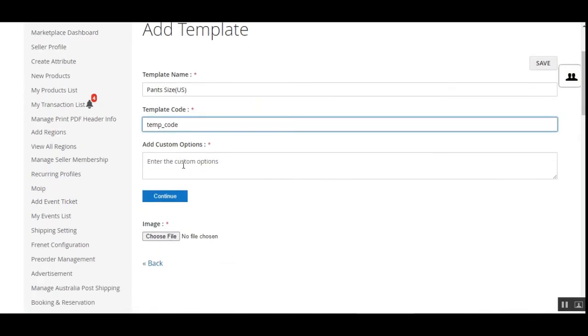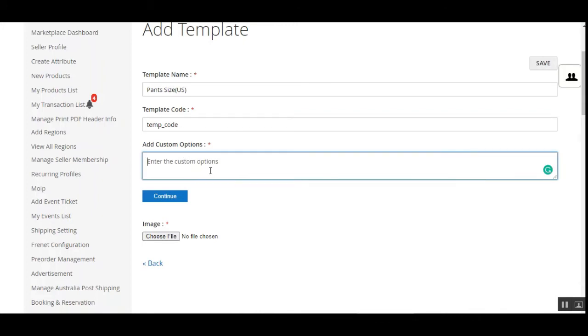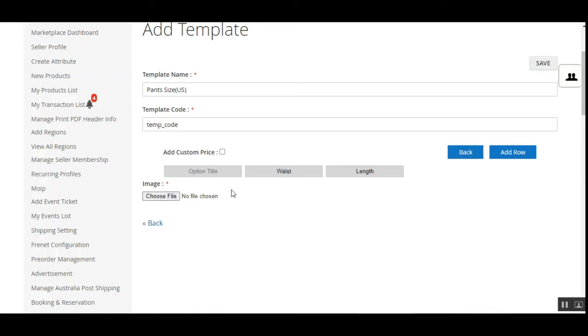Then we can add the custom options as well. So let me enter these as, you can add multiple ones. It depends upon your own requirement, so they should be separated by a comma if you're adding multiple custom options. So I've just added waist and length, and thereafter we will tap here on the continue button, and now you can see that the custom options have been used to create the columns here.